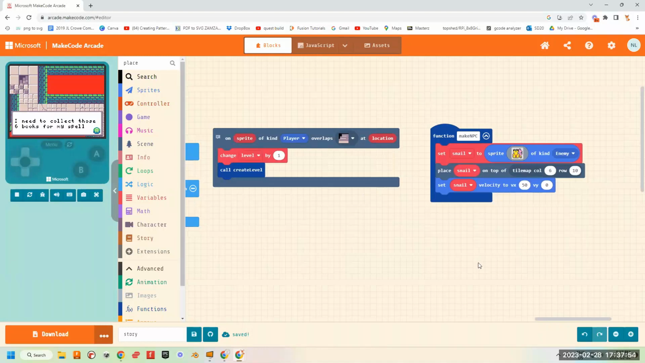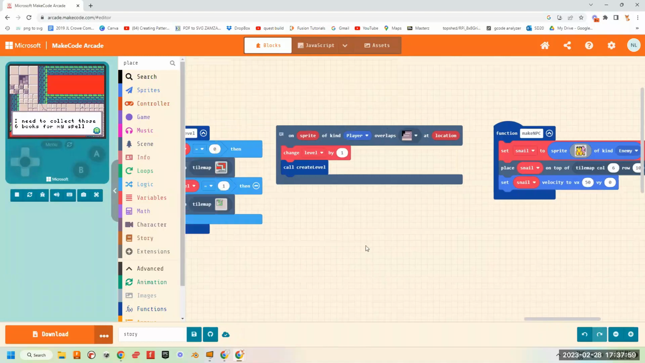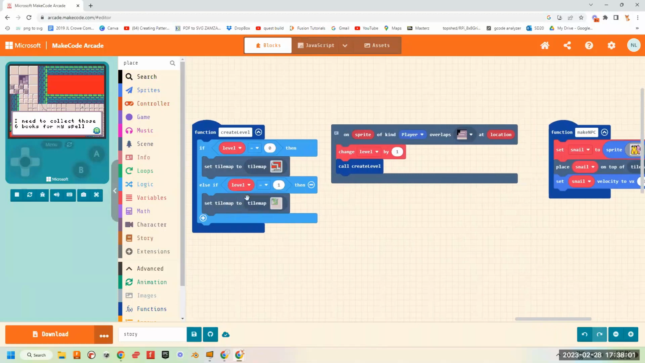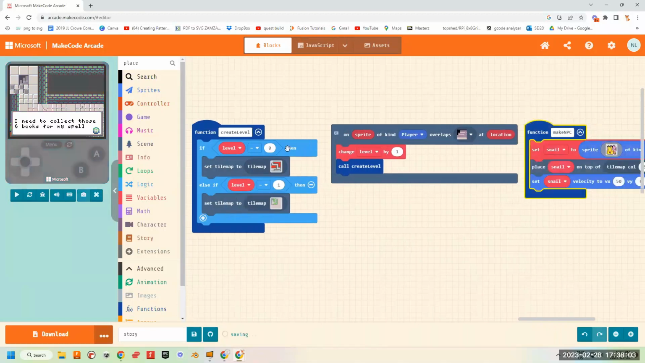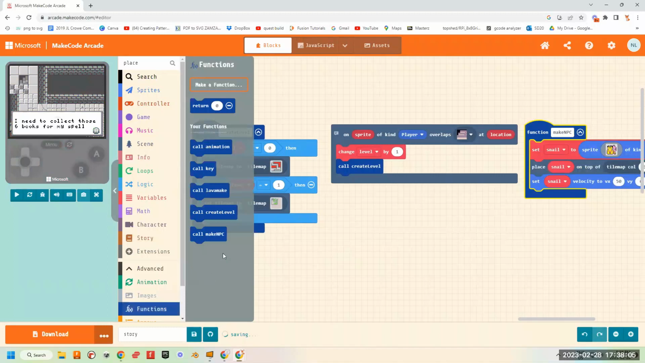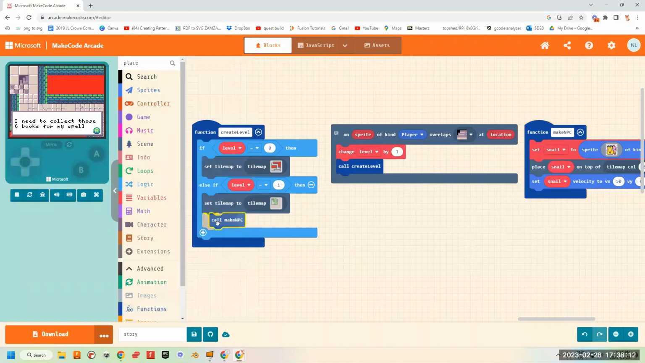So it's kind of useless right now. What we want to do is call this function when we create our new level right here. So come over to your function, it's called make NPC. I guess I have like 5 functions now. And once you build that tile map, you call your function.